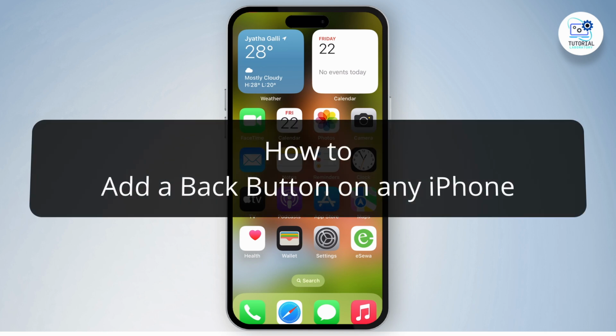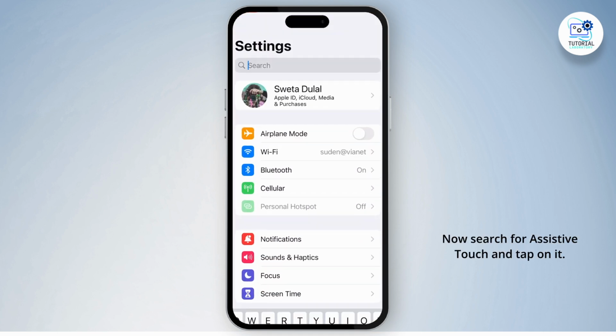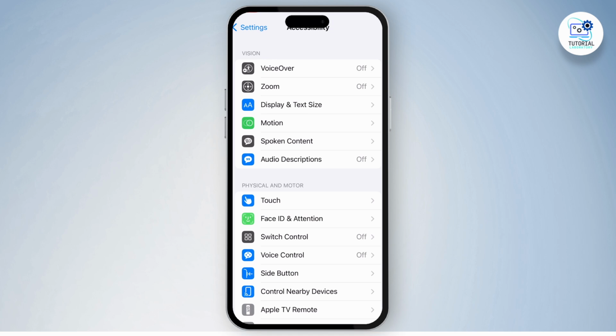If you want to add a back button on your iPhone, there's no direct back button like Android, but you can use a simple workaround using AssistiveTouch. First, open the Settings app on your iPhone. Now search for AssistiveTouch and tap on it.